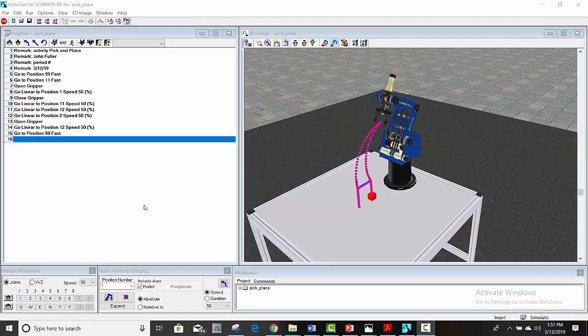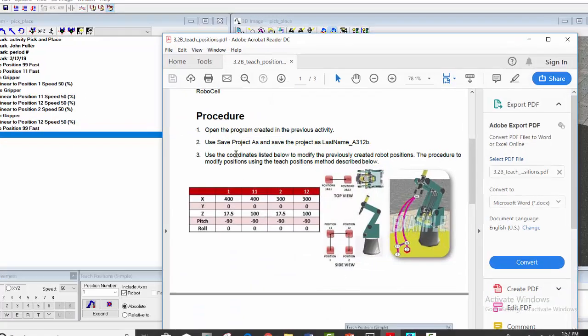Hey, welcome back. Today we're going to learn how to teach our robotic arm X, Y, and Z positions. If you remember last time, we basically moved it using these commands up here, or these buttons. This time, we're going to teach it using X, Y, and Z coordinates. So let's go ahead and get started. Let's come back to our assignment here.